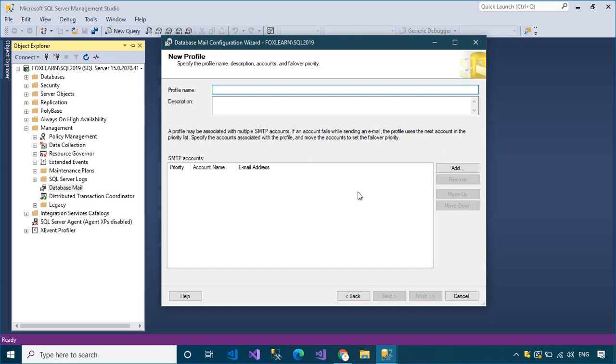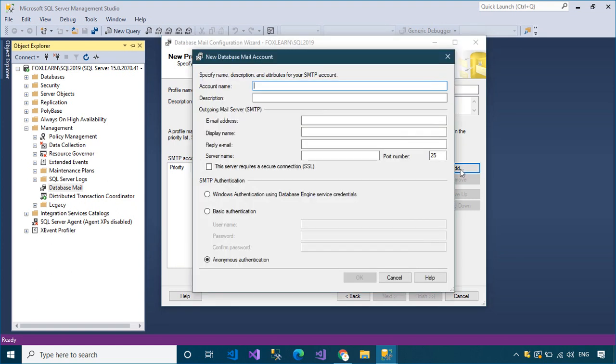Next, enter your profile name, then create a new database mail account. A database mail account contains the information that SQL Server uses to send email messages to an SMTP server. Each account contains information for one email server. Finally, enter your email account, SMTP server, and port.